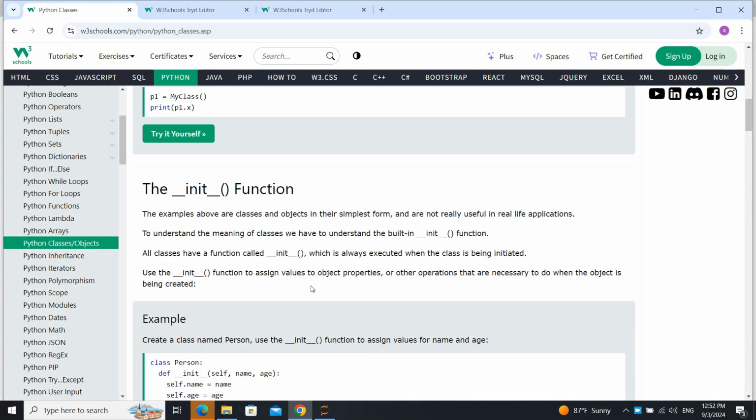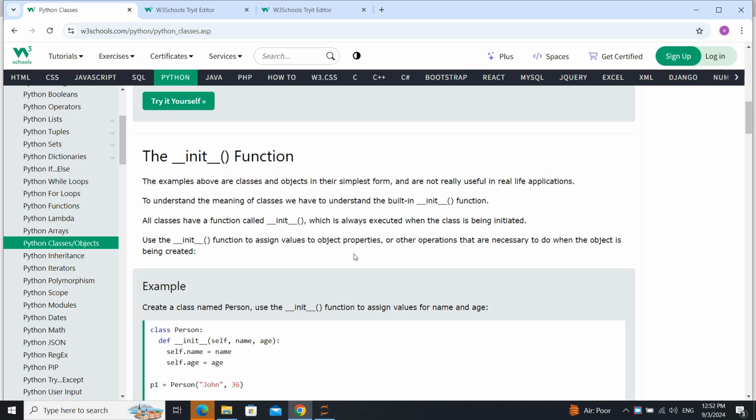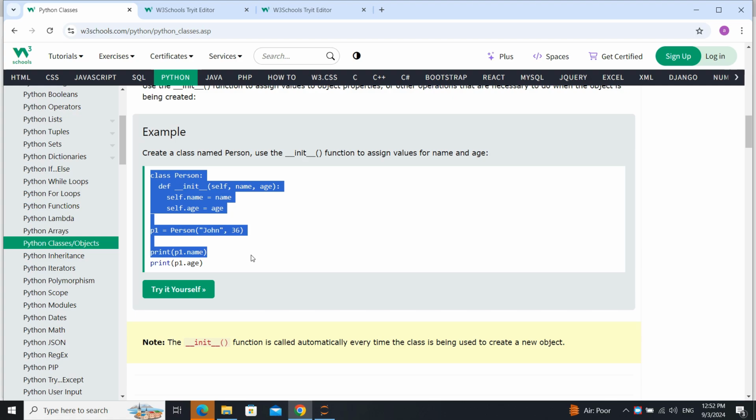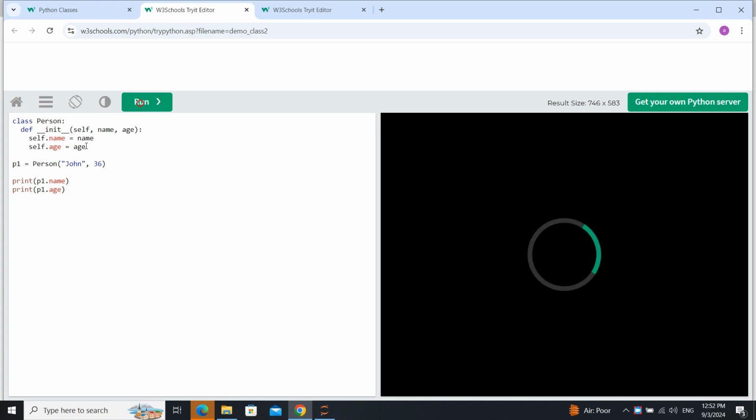But something you must know: when you want to give a class something as input, you need to use the __init__ function. Like here, write it. By this you can give a class attributes. Okay, let's paste it. As you can see, it creates a class Person and gives it name and age. This is the syntax of giving something to a class, and you can change it absolutely after that. But this is how you give the first data to the class.